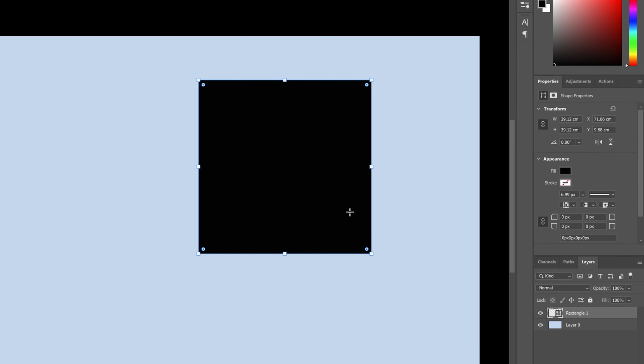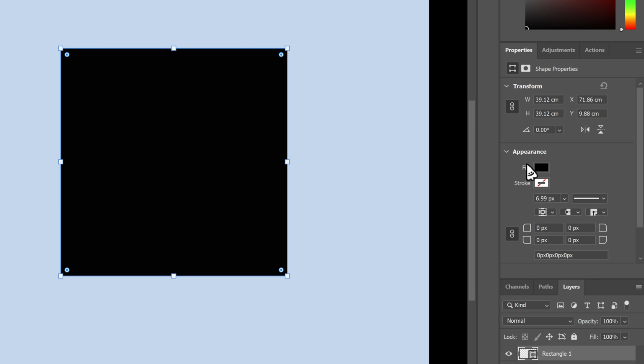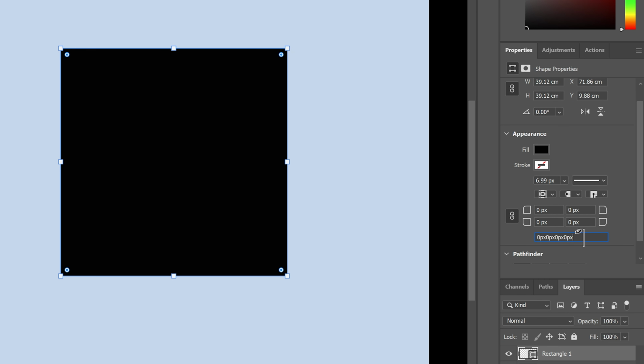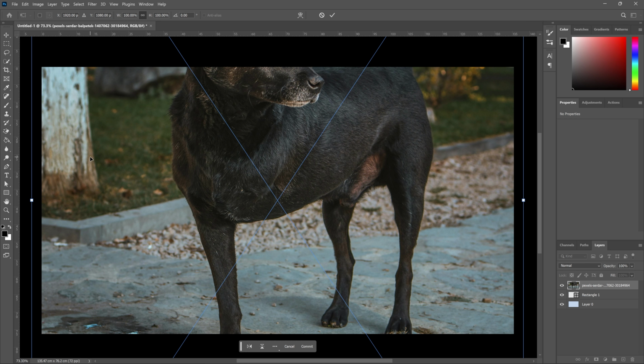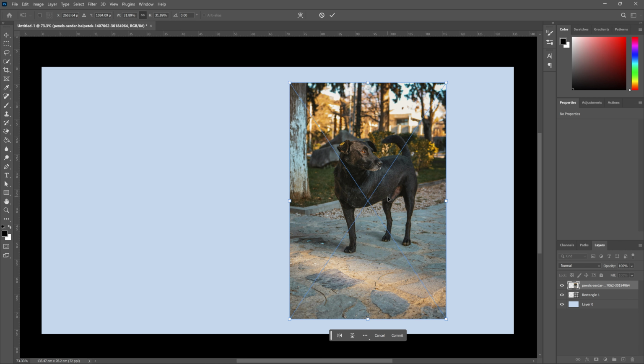In this Properties tab, you can change attributes of the shape you just drew. For example, I'm going to type 100 pixels to add some roundness to the edges. Now drag in the image you want in the shape. Resize it over the shape.